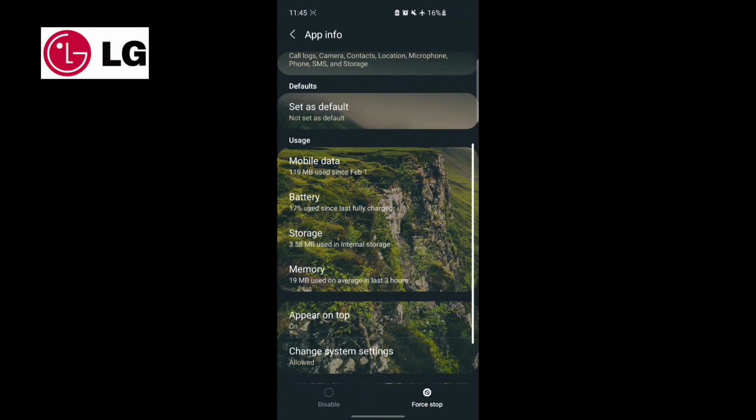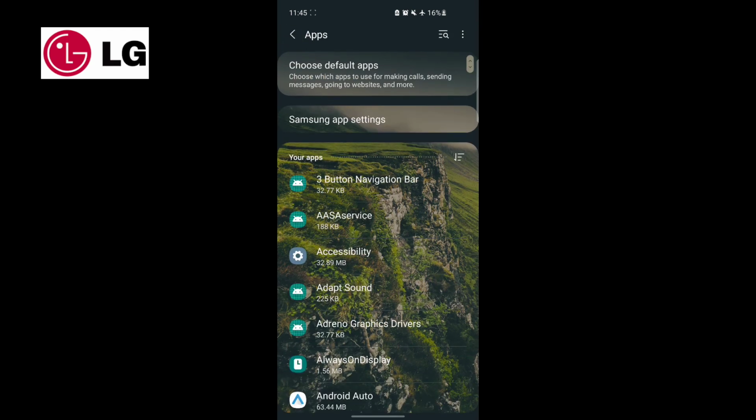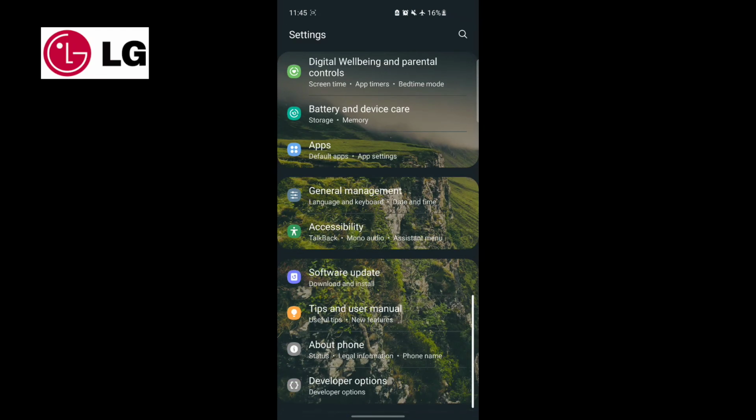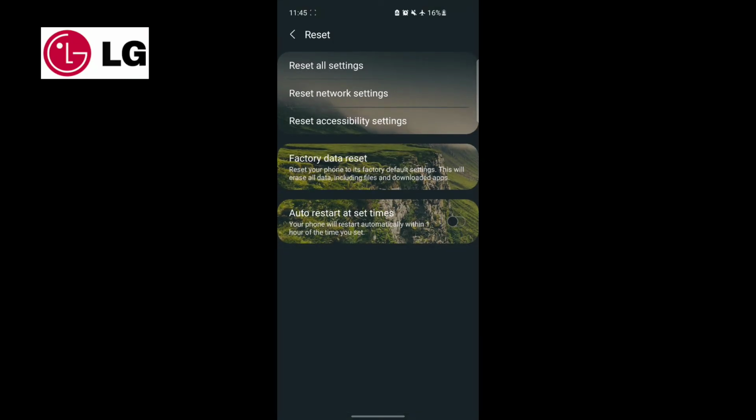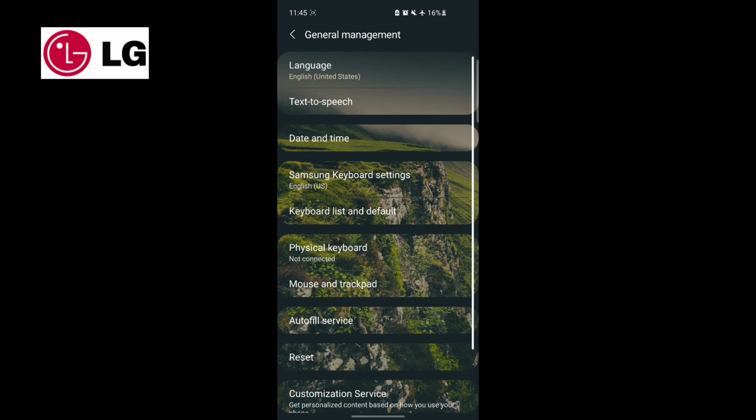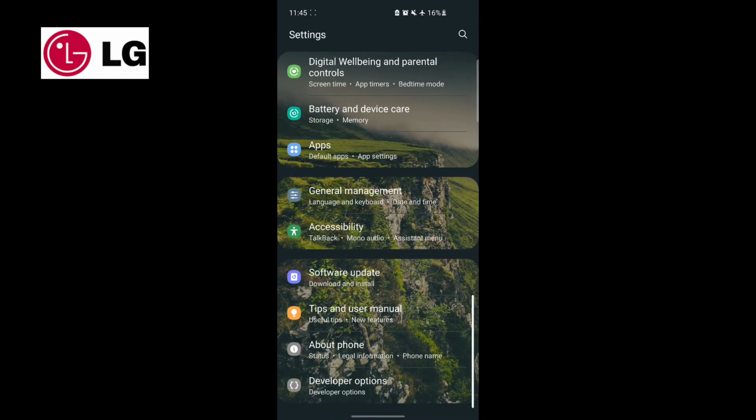You're going to go back, and after going back, you scroll down and go to about phone, or you go to reset. As you have gone to reset, all you're going to do is reset all settings, and after resetting all settings, your phone is going to go off and then come back on. This will help you solve the problem, as the phone will clear all the cache files and data, and it will be as if you've reset your phone, and the IMS service will work again.